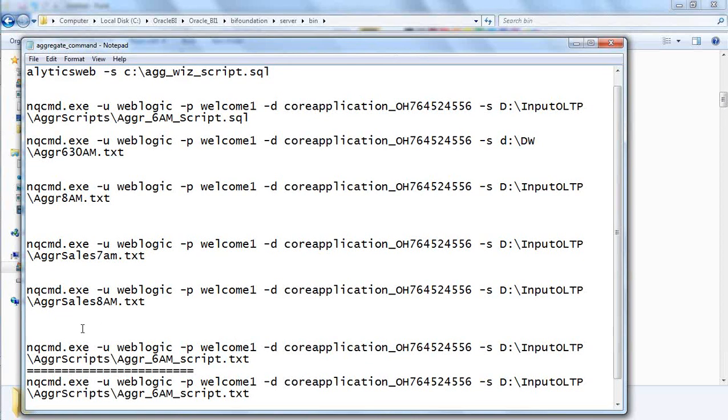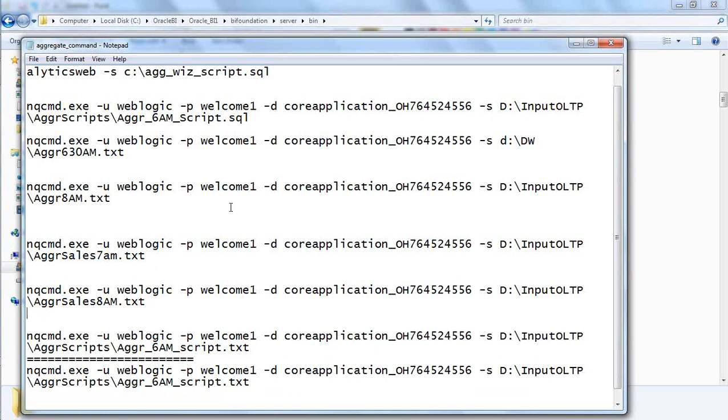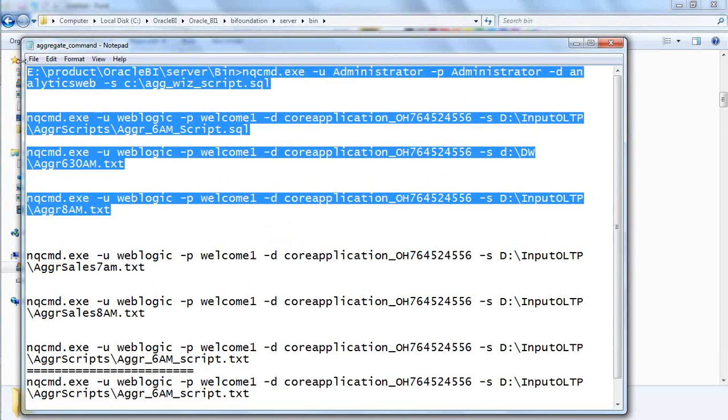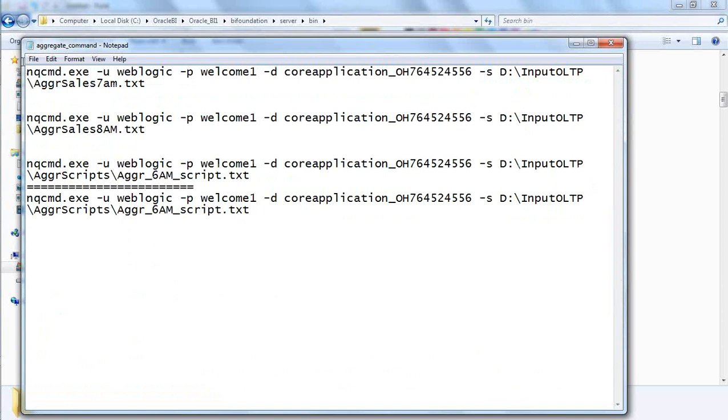That's my script. Probably I can get rid of some of these. But this is the pattern that I have. So I have my NQCMD, my command line utility. -u is the username, this WebLogic, -p is the password, whatever the password of the WebLogic is, and -d is the connection. Where exactly is the connection available? This is my connection. You remember we provided the connection name in the beginning, the data source name, when it asked for it.